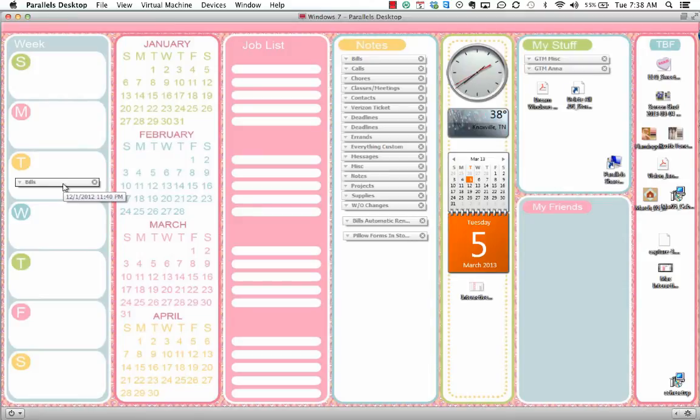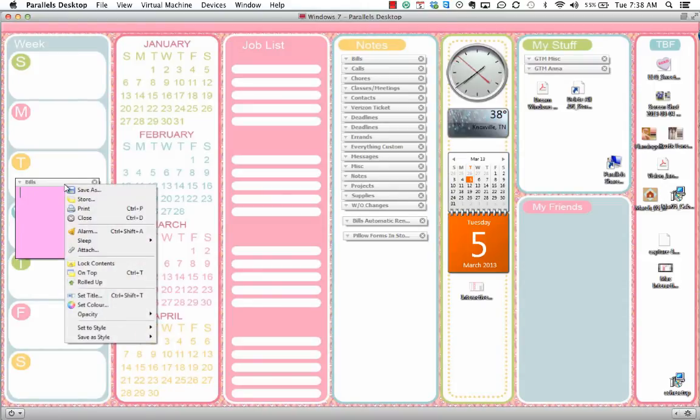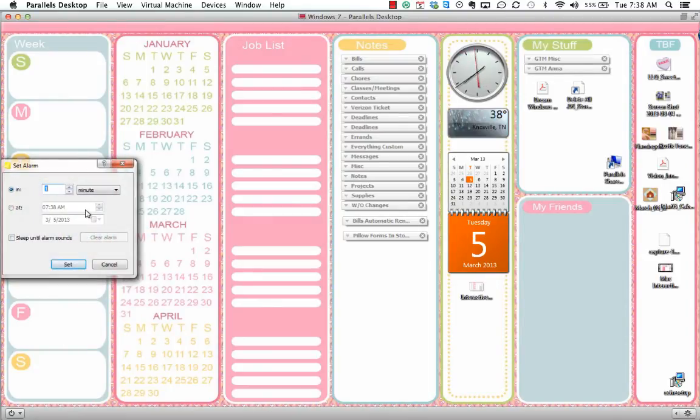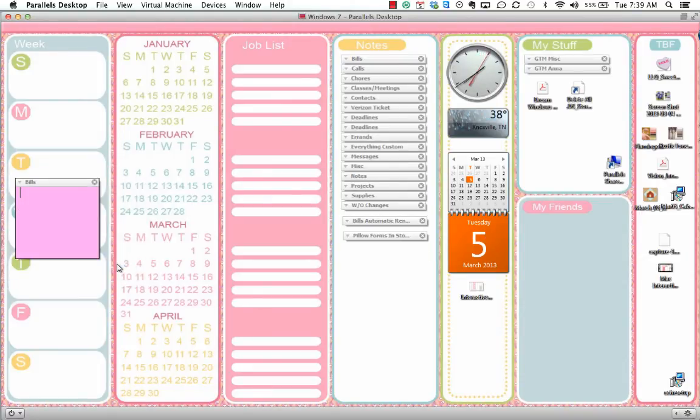Sometimes I have bills that are not recurring, something that needs to be paid on a certain day. And what I'll do is I'll unroll it. I'll give it a description here in the sticky note. I can also right-click on the title bar and change the title. And then here's where you can set an alarm. You can set an alarm for minutes, hours, days, a specific date, however you would like to do that. And when it goes off, it will jiggle and it will sound.